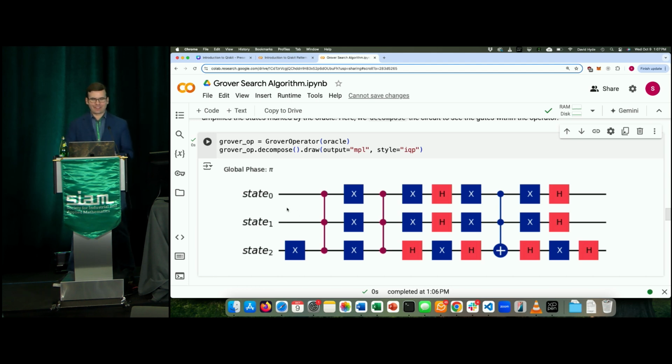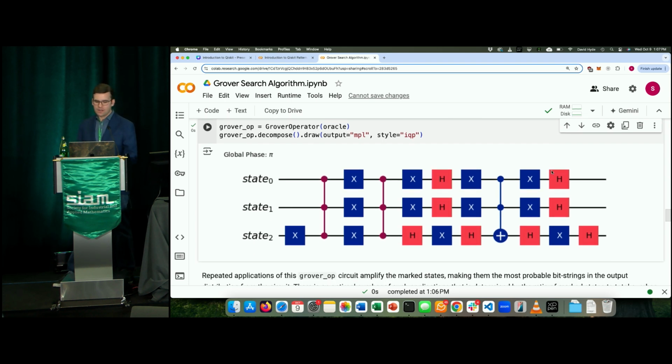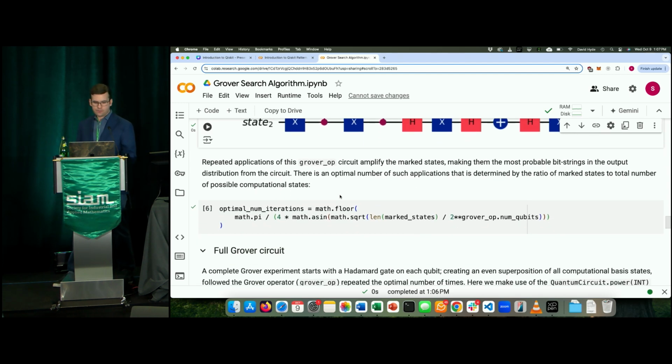But if you recall from a couple minutes ago, this is not quite enough to do Grover's algorithm. This is one iteration of Grover's algorithm. This is Grover's iterate. But we need to take some number of copies of this and assemble this into a circuit and also prepare our state and also measure our output at the end.